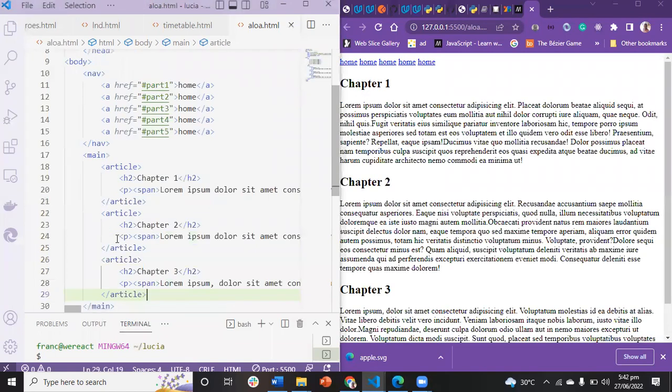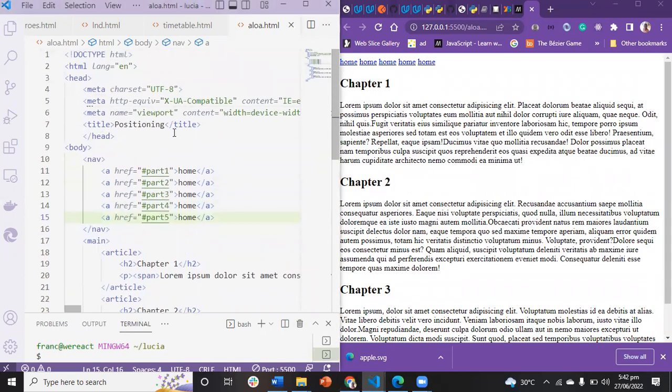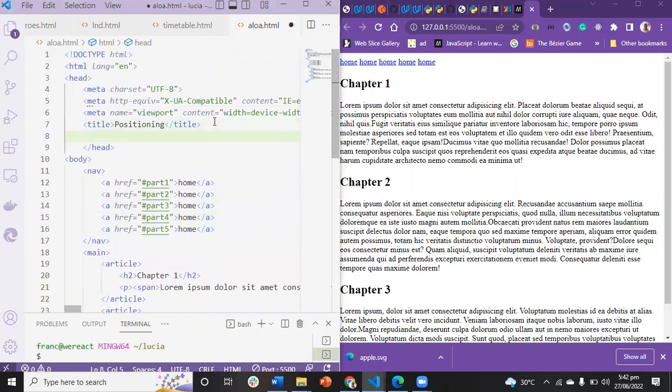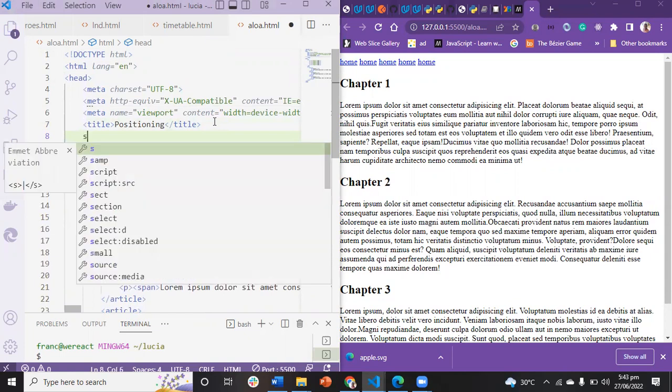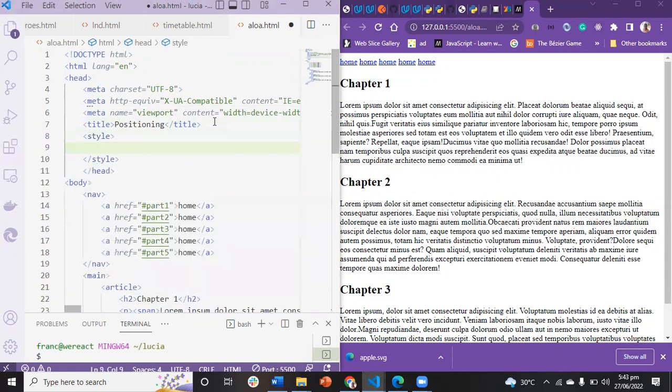So you can see, you can actually see that it has brought up this guy here. So let's just do the normal styling things, okay? Let's start the styling. So let's style the nav first, okay? So I have my style here. I'm going to write embedded styles at the head section.